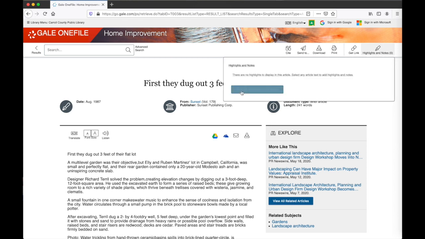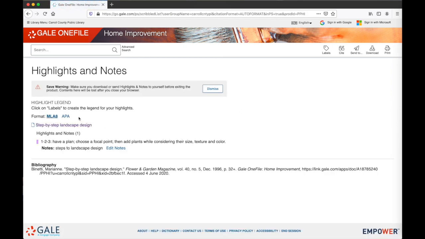If you want to get back to the highlights that you might have already put in, you can click highlights and notes. This will show you, I don't have any highlights for this specific article, but if I click view all highlights and notes, it'll show me the highlights I have entered in the past. So this is that other step-by-step landscape design article that we looked at before, and here was where I highlighted 1, 2, 3, have a plan, choose a focal point, then add plants while considering their size, texture, and color, and you'll see the note that I had added.